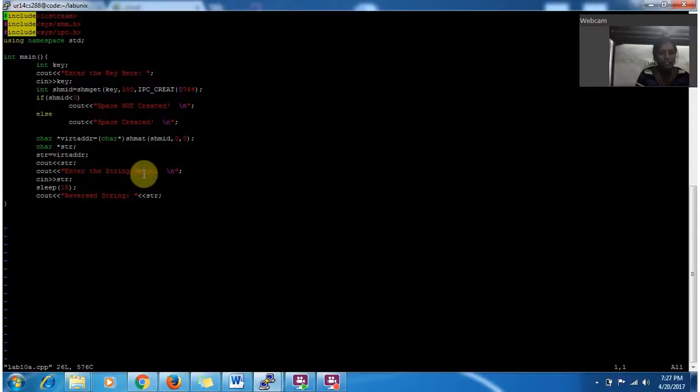Then I'm entering the string below. Which string do I have to enter? I am entering the string below, I am getting it, and I am making the process sleep for 15 seconds. Since this is process 1, which waits for process 2 to change the content, it sleeps for 15 seconds, and then my reverse string will be displayed.